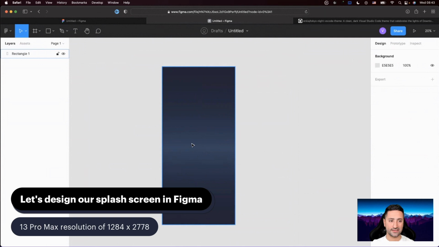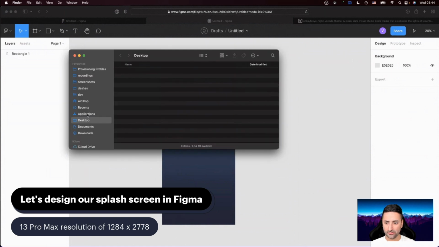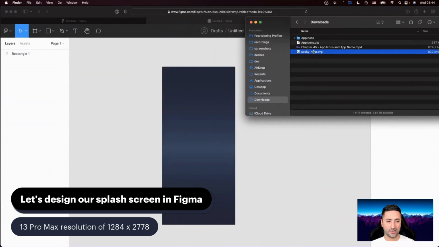Okay, so after doing that, let's go to our downloads and grab our icon. So I'm going to go here to downloads, and if you remember, we had this sticky note SVG file, and Figma is great with stuff like this.